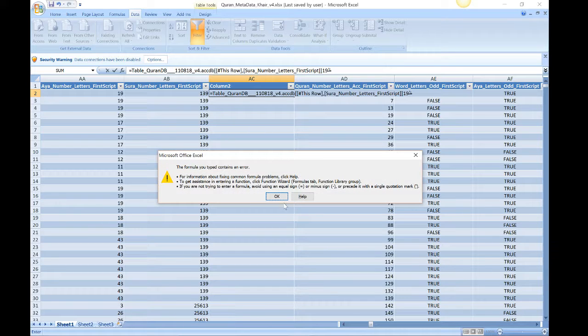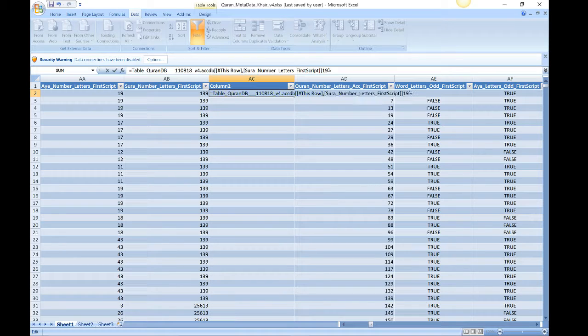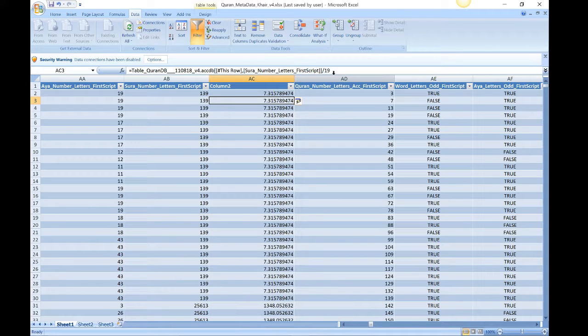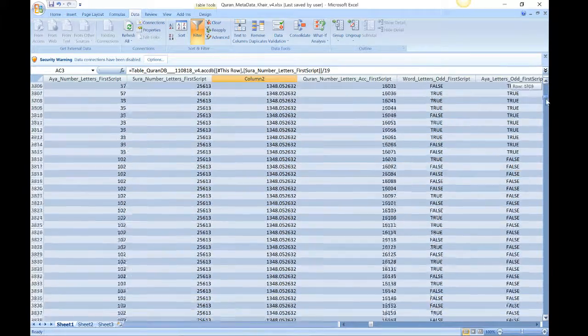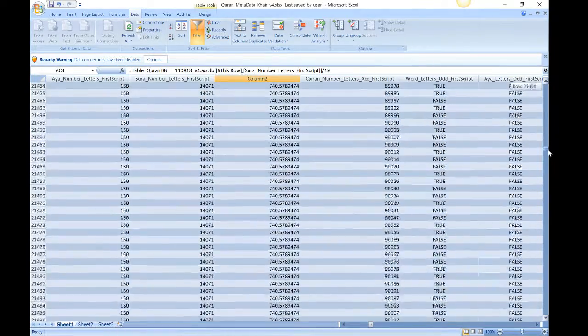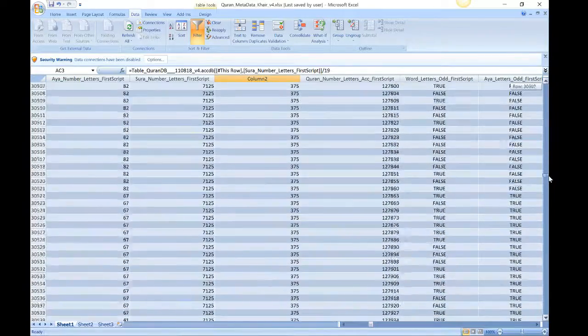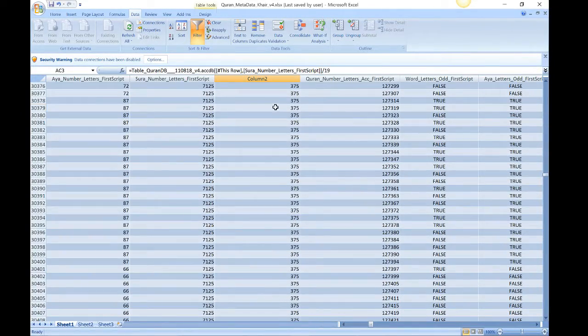Oops, I did something wrong. My keyboard is in Arabic, so I have to switch it to English. Sorry. Divide by 19. There we go. And all the calculations are made. And is there any that are divisible by 19 perfectly? Aha, here is one. And this is it.